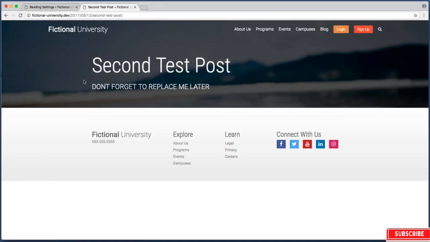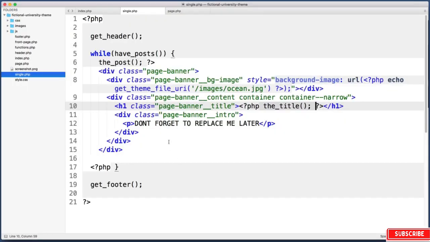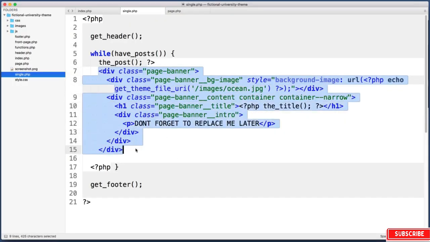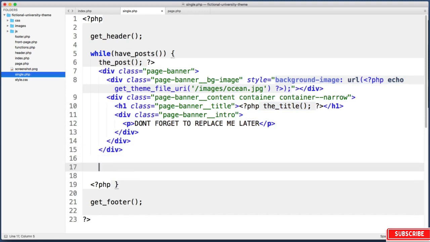We've got the banner area and here is the real dynamic title. For now, don't worry about this subtitle. We will implement it in a future lesson. For now, let's focus on content for this blog post. So back in our text editor below this page banner division, we are going to want a new div that will horizontally center our content.